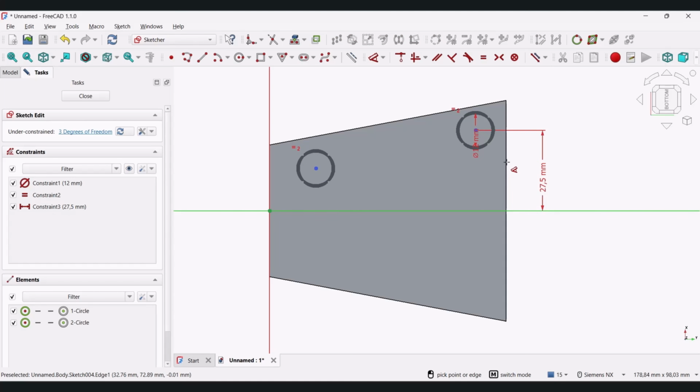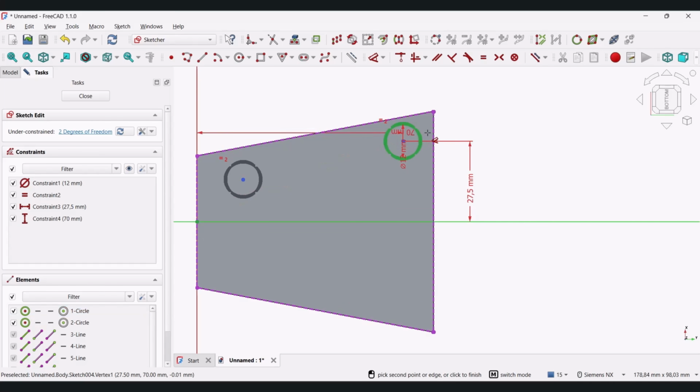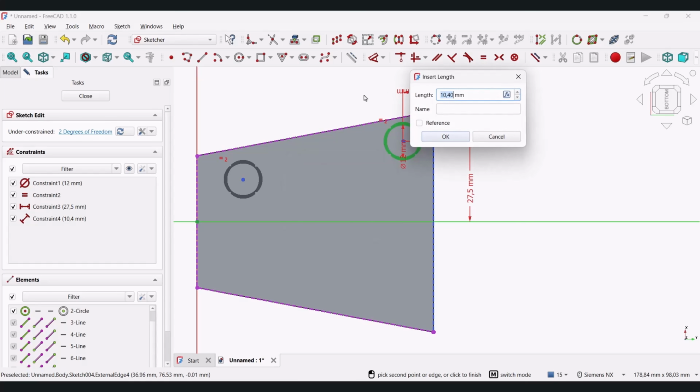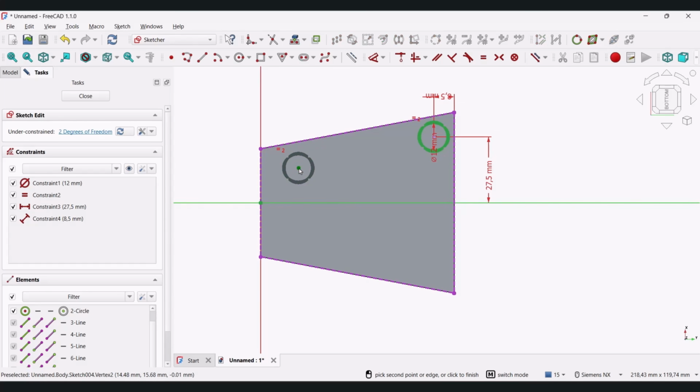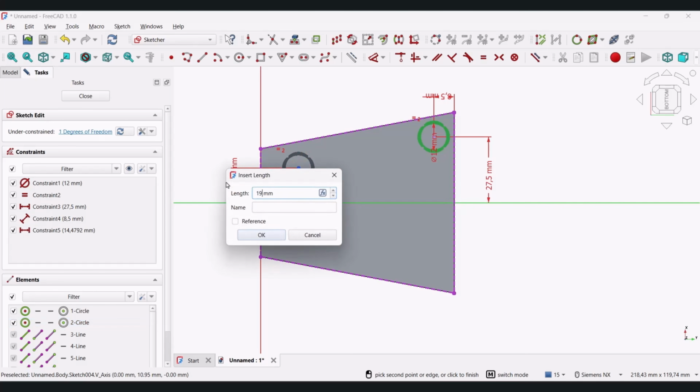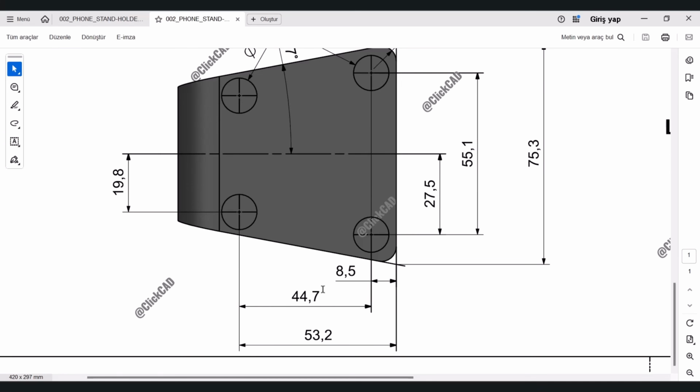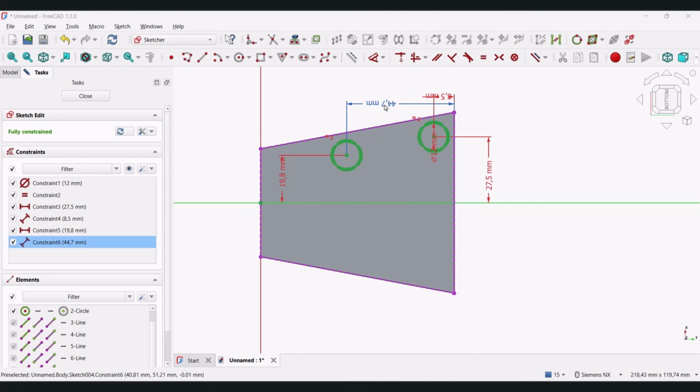Let's use external geometry to create reference lines from this face so we can take measurements. Now let's continue with the dimensioning. 8.5 millimeters. Let's dimension our other circle. 19.8 millimeters. This dimension is 53.2 millimeters. 53.2. Press enter. I clicked close.